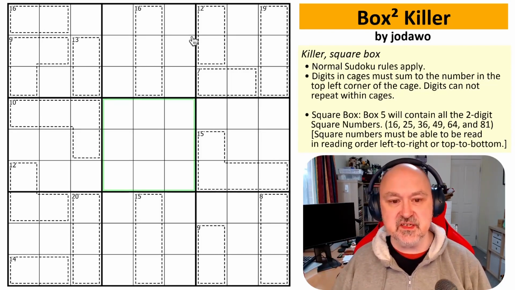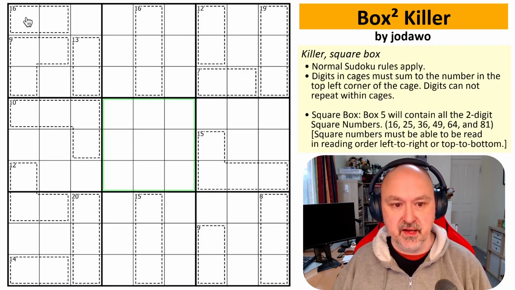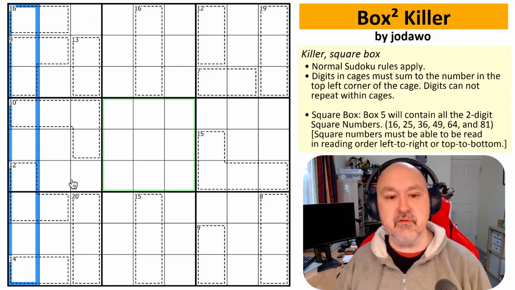So how does this puzzle work? Well, I'll describe the easy things first, and then I'll get on to the tricky bit. So normal Sudoku rules apply. In every box, in every row, and in every column, the digits 1 to 9 must be placed without repetition.